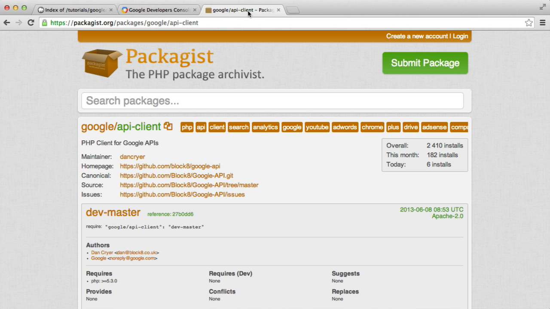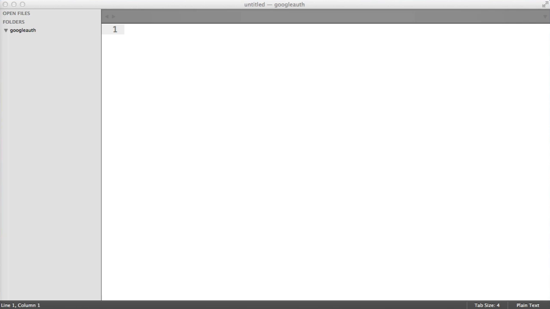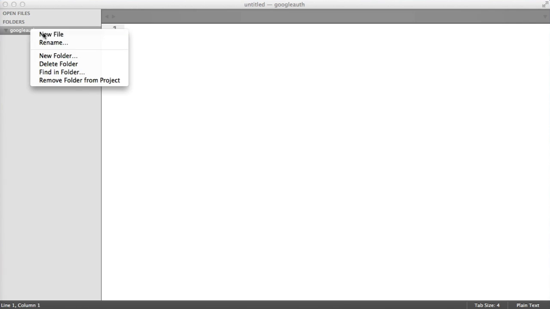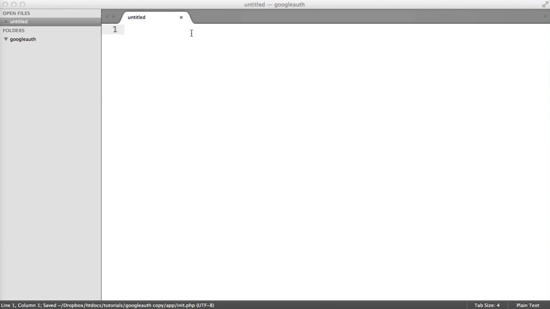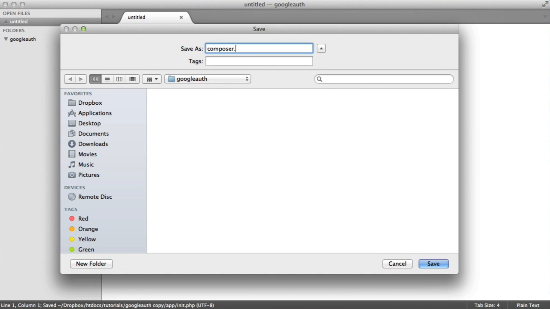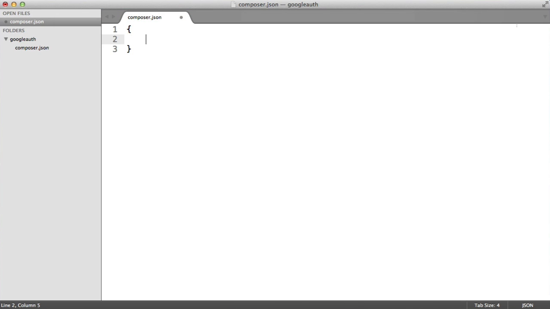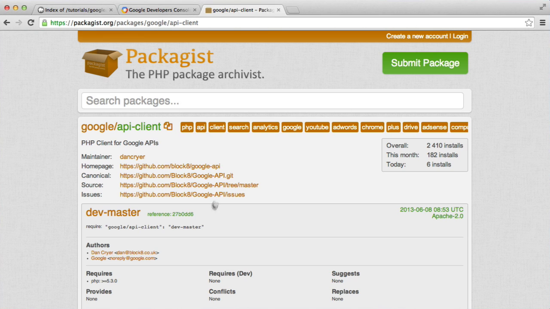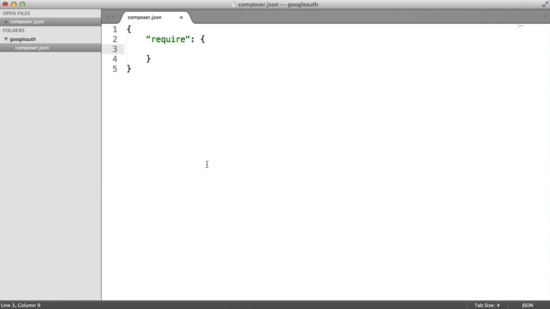But we need to install the Google API client for PHP. So we're going to do this through Composer. Inside of our root directory here, we're going to create a new file, a composer.json file. So let's call this composer.json. And this is just going to require in the package that you need, since this is a package manager. So this is the place we're getting it from. Let's put that in there.